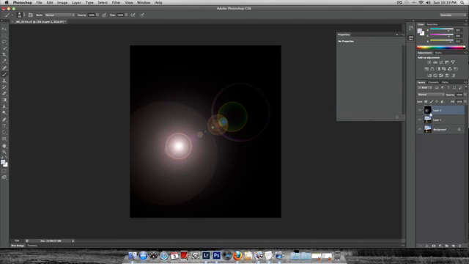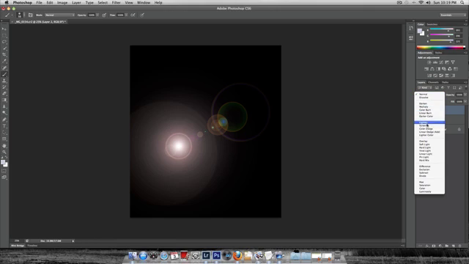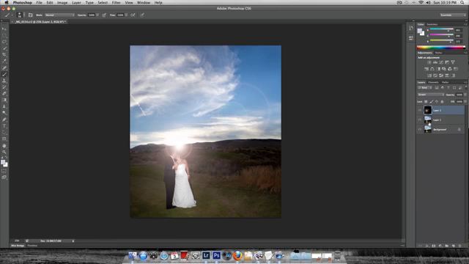Control E, so we can merge it down like that. Then I'm going to change the blend mode. I'm going to change it to the Screen blend mode. Boom, here we go. So here's the before, here's the after. I really like it a lot.